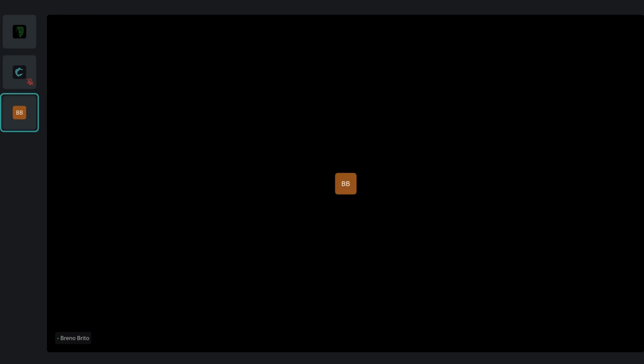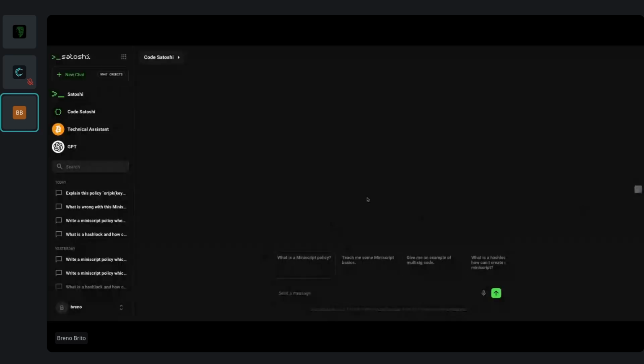Hey guys, glad to be here. So let me share my screen here. Just a moment. I believe this one. Okay, can you see it, right? So just like the technical assistant, the code assistant uses the same interface. As you can see, there are some examples here, like for example, what is a miniscript policy? Some people want to learn about miniscript, and they ask, okay, what is actually a policy? So you can, for example, say teach me some miniscript basics. It can go from the absolute basic level and build the knowledge with you.